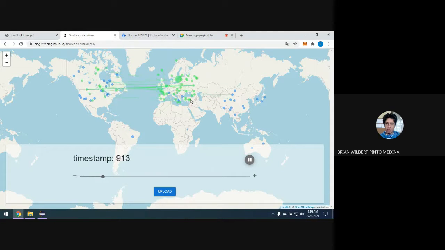When the color is red, it means that the block has propagated to the whole network. The colors are changing constantly. We can configure the number of the blocks in one file.